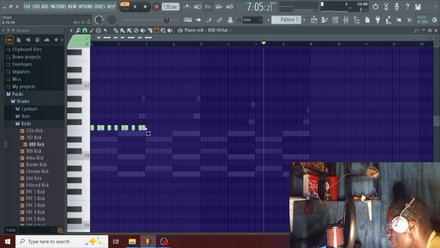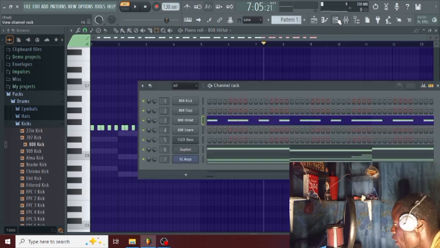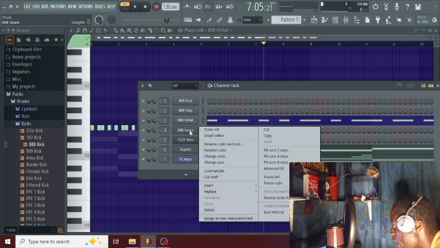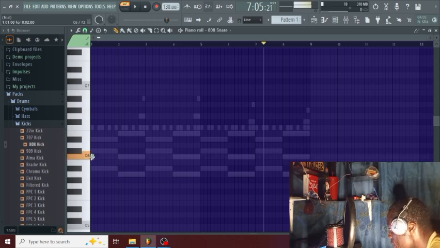After that, press your Ctrl and A, and then press Ctrl and B on your keyboard to reach this bar number 8. The next step, I'll view channel rack, the snare. I'll right click on my mouse, click on piano roll. At 1, I'm putting my snare. At 2, at 3, at 4, at 5, at 6, at 7, at 8.